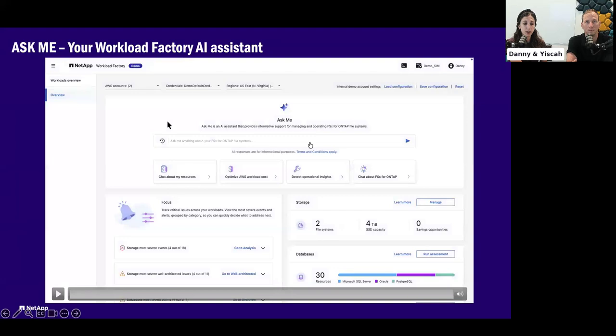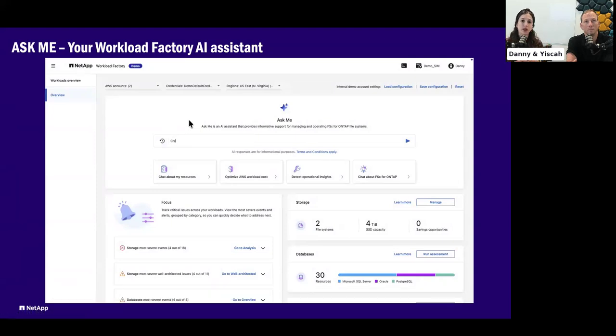They went to Ask Me. You've seen it in all our demos here on the main page, so it's time to see what it can do. It is a built-in AI assistant, which you can chat with, as all AI chatbots can. In this case, we are asking it, can you create an executive report for my management team regarding our readiness for ransomware?